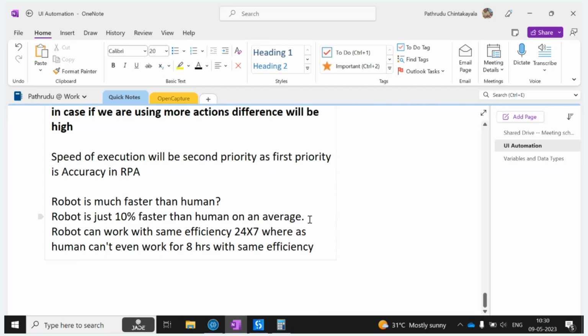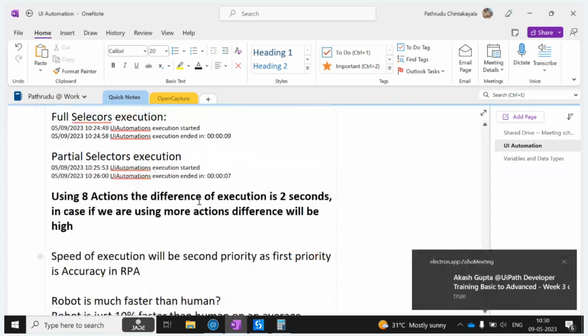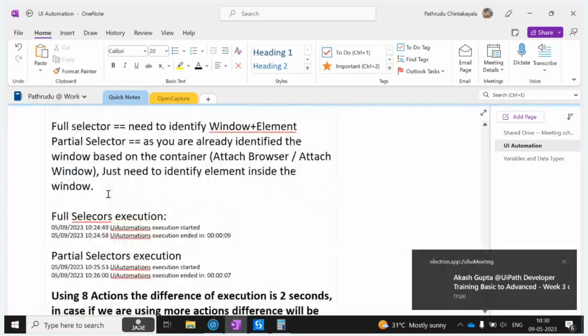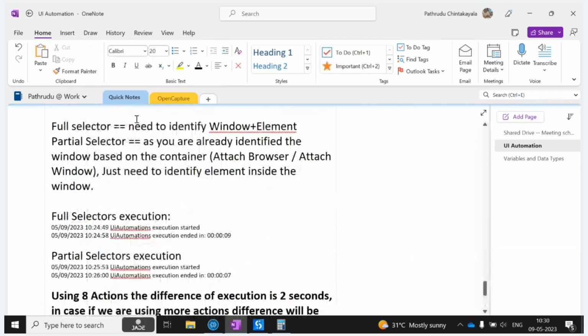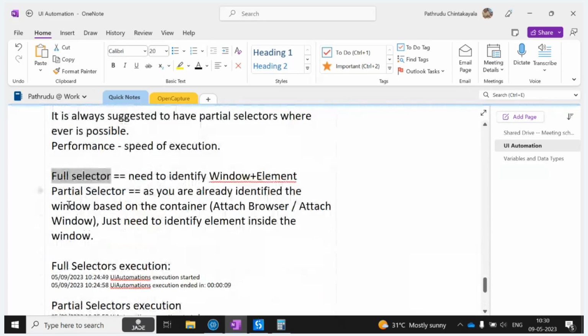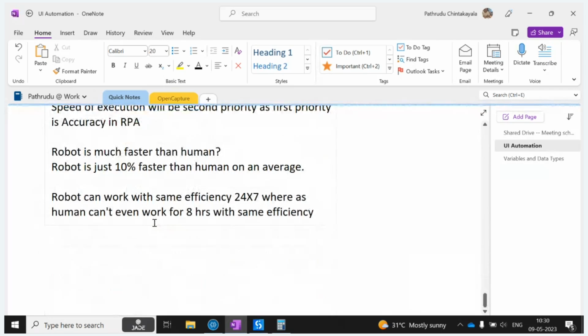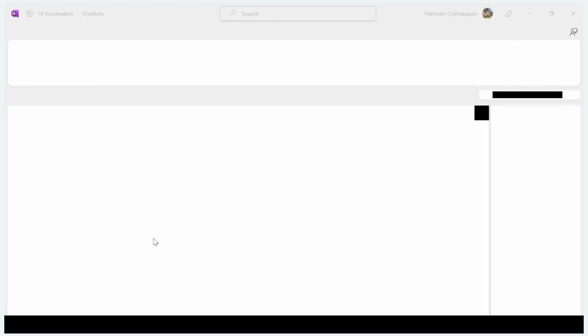Yeah, are you clear about these things? And you got the point right here, why we always prefer to go with partial selectors rather than full selectors. Got the reason, right? Why partial selectors are preferred, like speed and all, we have seen the difference. Are we clear about this?